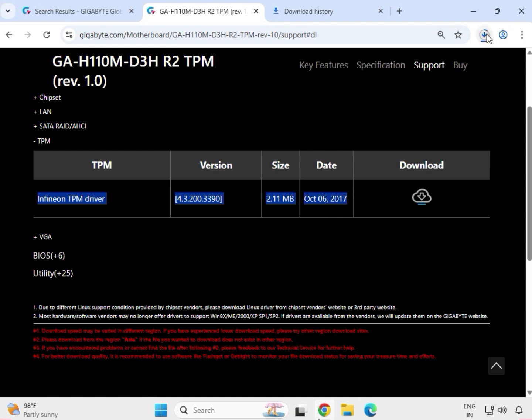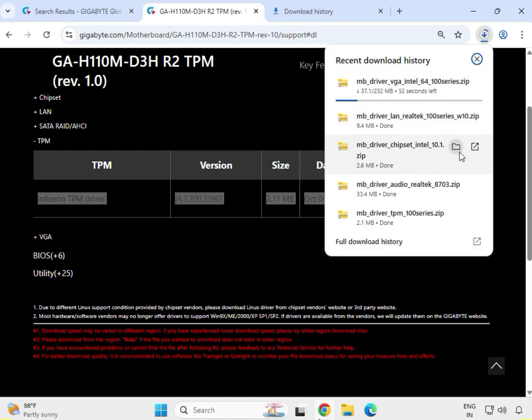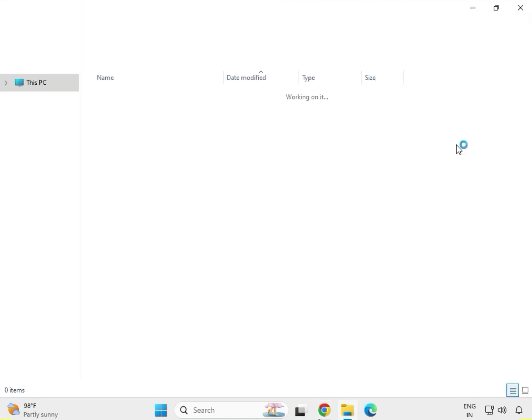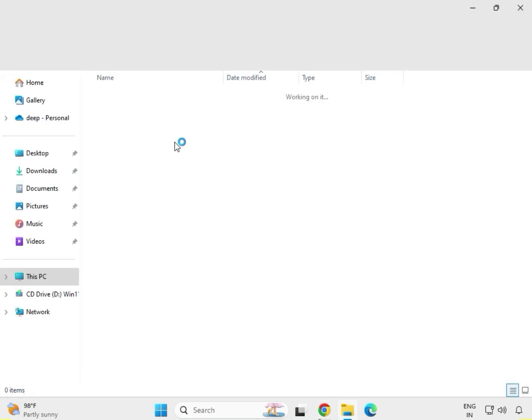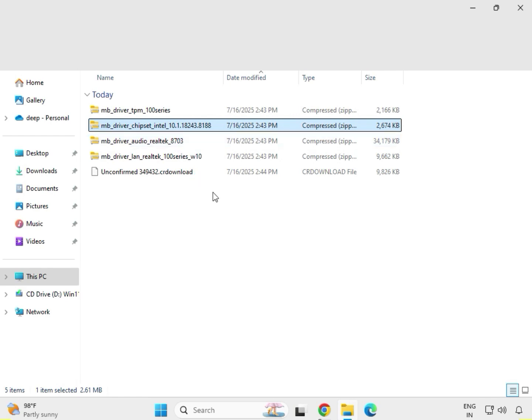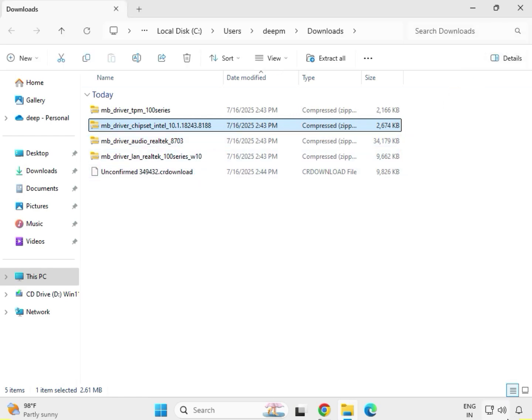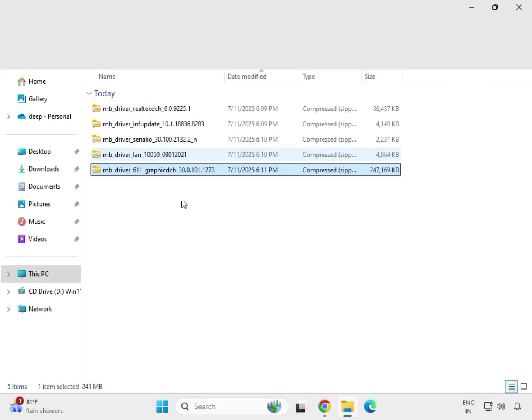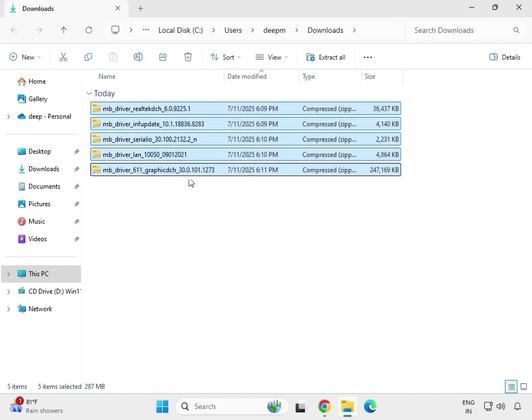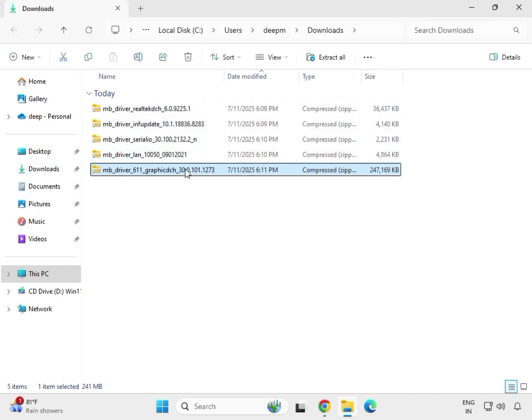After you can see it start downloading in the download box, you just click on this icon. After that you can see here it's downloaded. After that I will show you how to install. So this is your driver. One by one, just extract first.